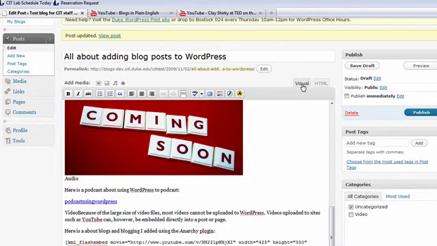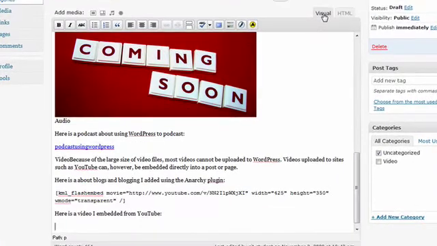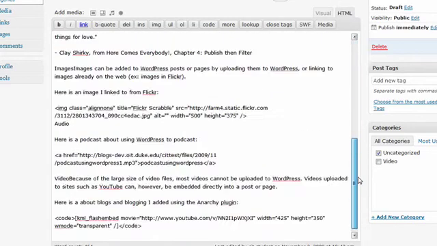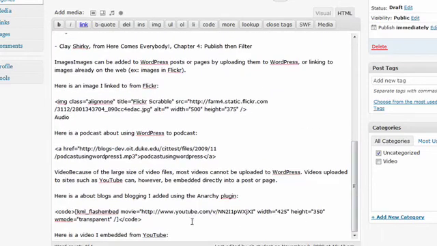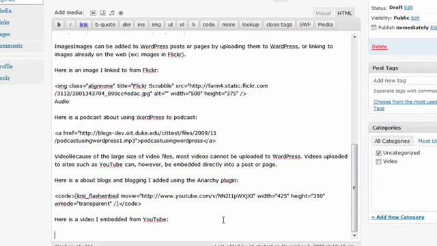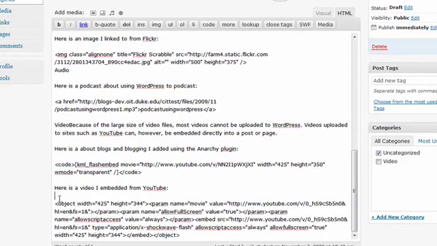WordPress has a visual text box editor, which we've been using so far. You can also click HTML to get to the actual code for your post. I'm going to scroll down to the same place where I want to add the post to, right here. Here's a video I embedded from YouTube. I'm going to click enter twice, and then I'm going to paste that code here. All of this is the code that I've copied from YouTube. I'm going to switch back to the visual text box.